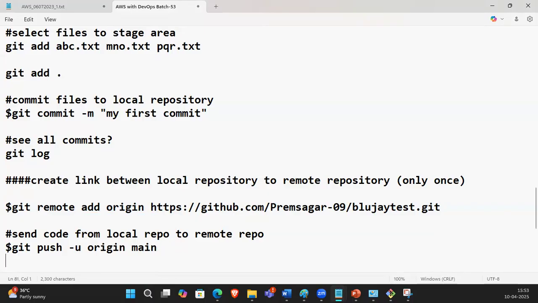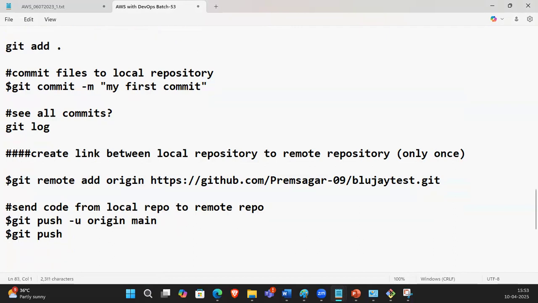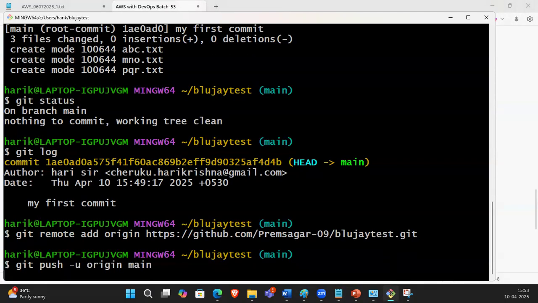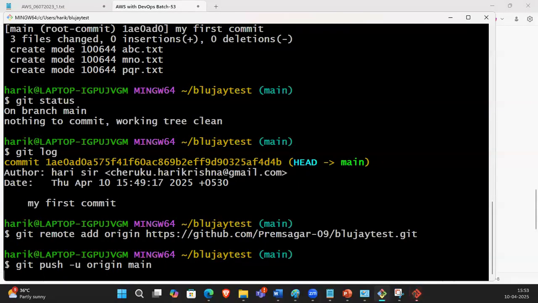Or else we can use the command git push. So these are the two commands to push the code: git push -u origin main, and git push. So with git push -u origin main, we are pushing the code.